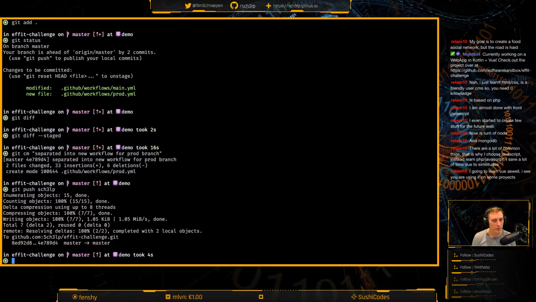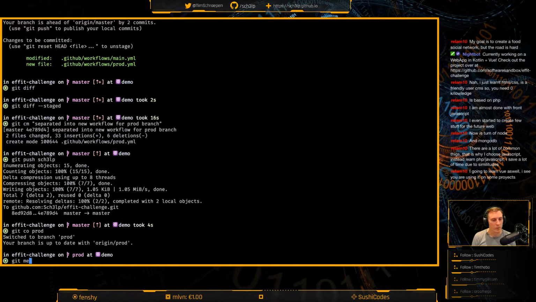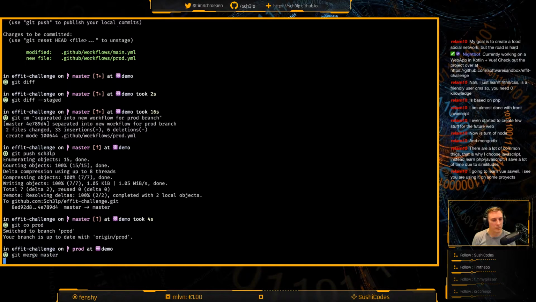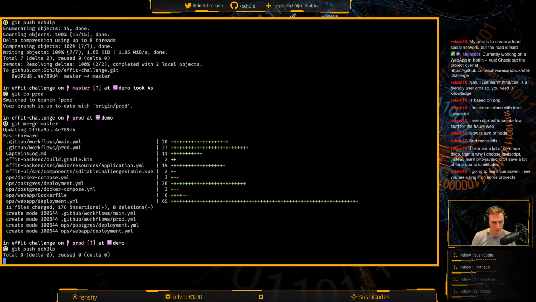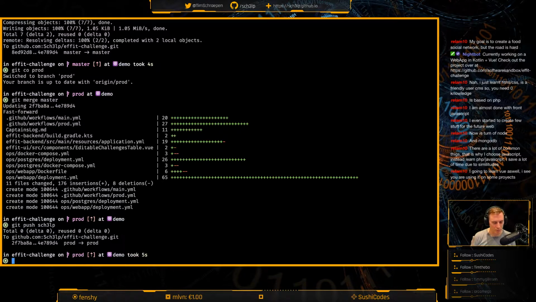All right, and then we'll check out production, then merge with master, and then push this to scallop as well. Now I don't know how this works, but let's just try it. I expect it to push to, there we go, to prod on scallop. Nice.